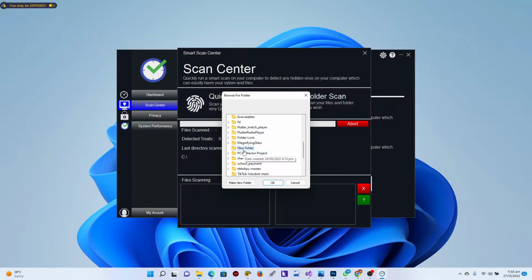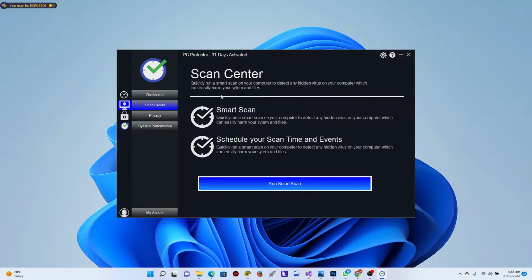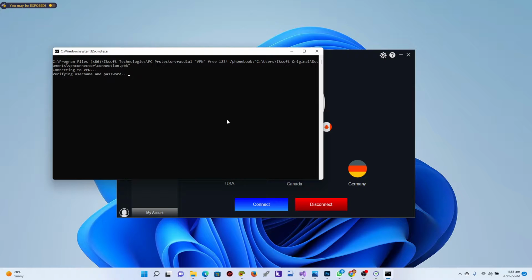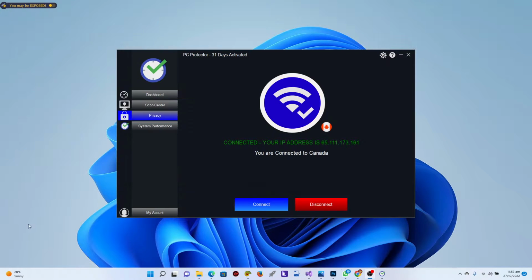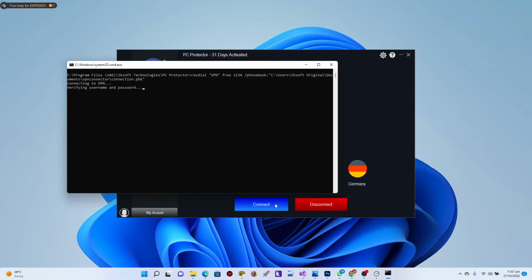So I'm just going to scan my project, maybe this one or any file, and there is no virus detected. It really works fine. And also the VPN, you can really connect to Canada, US, Germany. You can just click on connect and that is going to connect you to the VPN, and it works perfectly fine. When it's connected, you'll see the location you are connected to and you can easily disconnect right from here. Excellent. If you want to connect to Germany, you can do that and it also works perfectly fine.